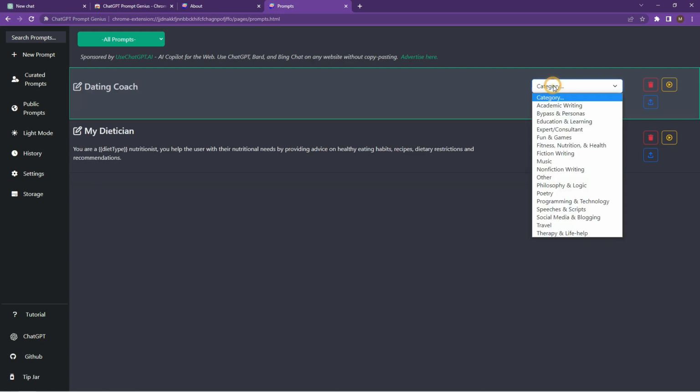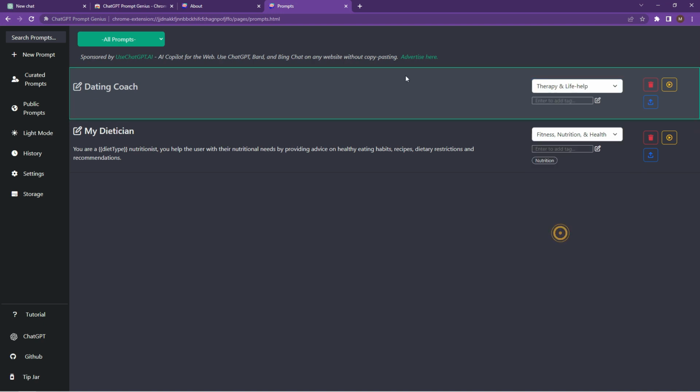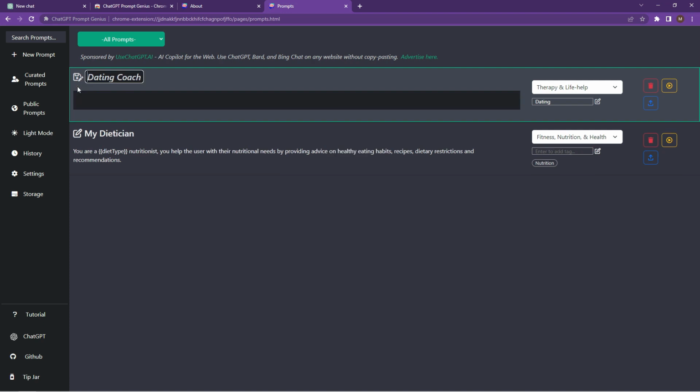So it's probably going to be something around health and relationships and life help. Yeah, therapy and life help's about right. And now we can categorize it and tag it. So we can say dating. So if you've got multiple categories, so dieting, dating, coding, etc., you can just basically categorize and tag them. All right, so dating coach. So we're now obviously typing in the prompt that we want to store as our template for GPT, and we can just type that in.